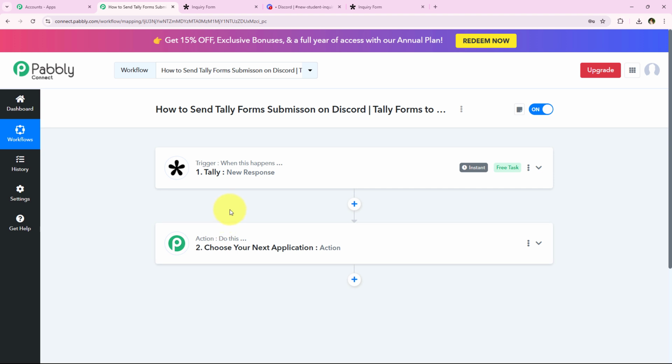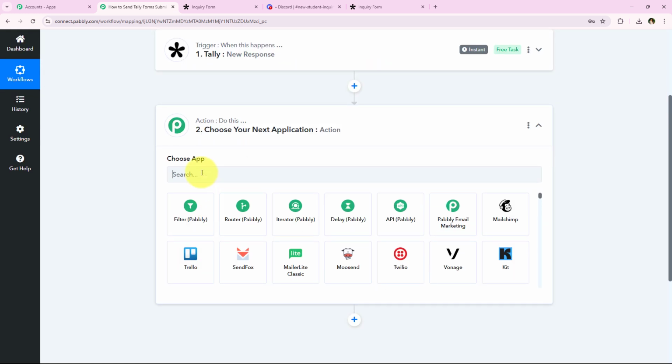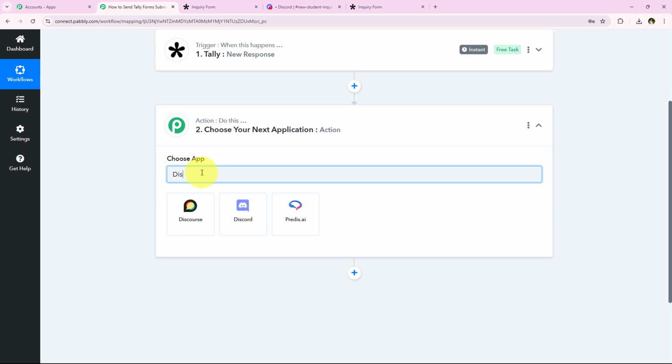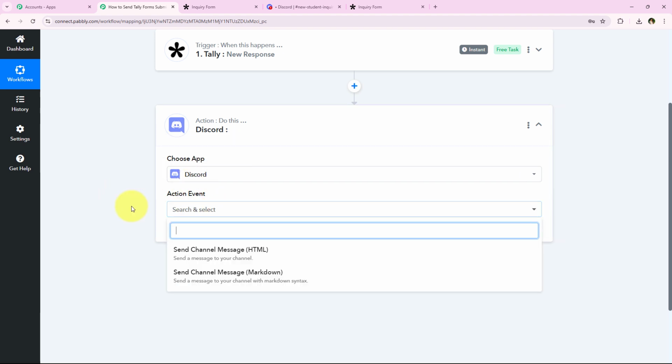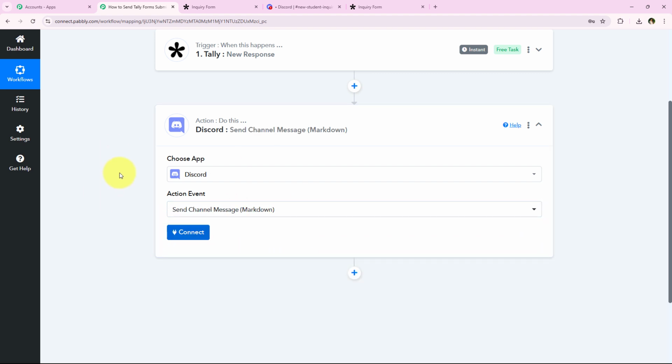All right, further what I want is I want to send Tally form submission on Discord, right? So for my action application, we are just going to select it as Discord. So I'm just going to search for Discord right over here, and as you can see the same, so we are going to select it. And now for the action event, we have to select it as send channel message markdown. So here, if you want, you can definitely select it as send channel message HTML too, but over here I want it to be markdown, so I'm just going to select the same and click on connect.